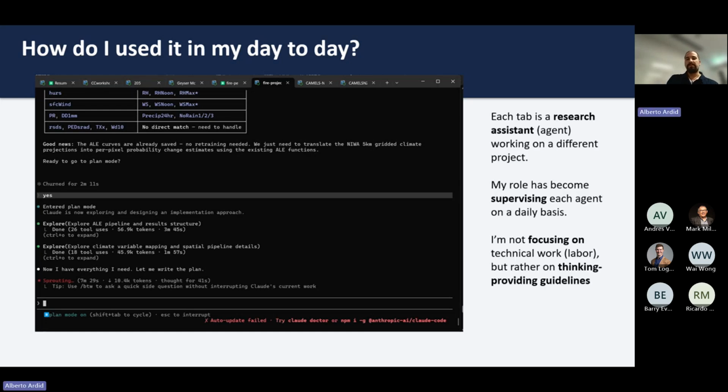So each tab is a research agent, supervising and focusing on the thinking, right? So no more technical labor, but rather thinking, providing guidelines, and deciding what is relevant and what is not. As these models don't have a sense of reality itself, you are the one who has the sensitivity. So yeah.